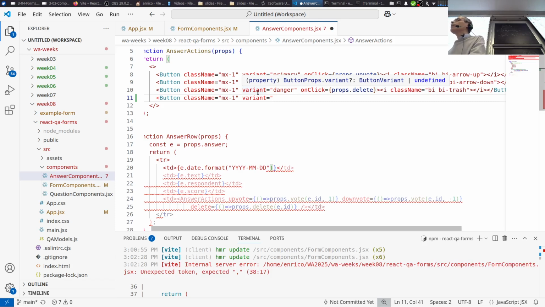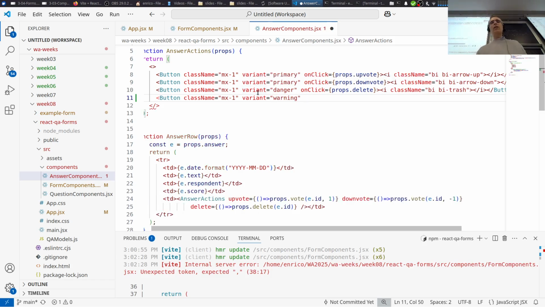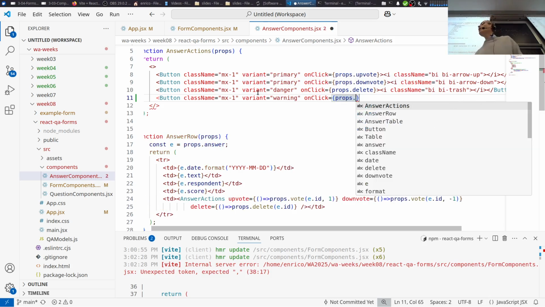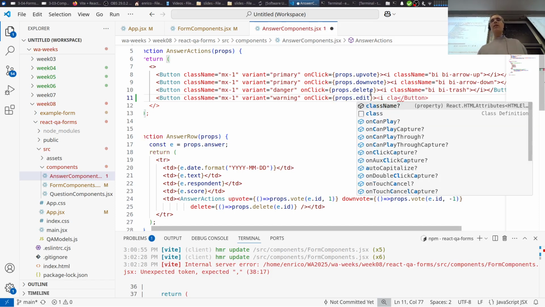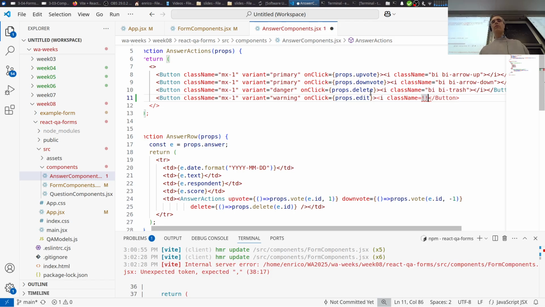Components, answer components. Warning. On click, props, it will be edit. I need to define it, of course. Class name: which one? B pencil. I like the B pencil. This is just appearance, right?